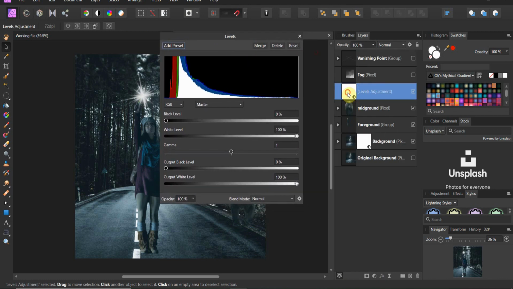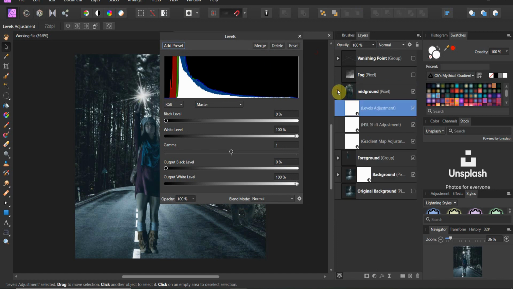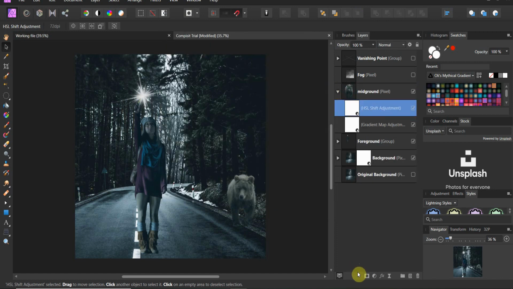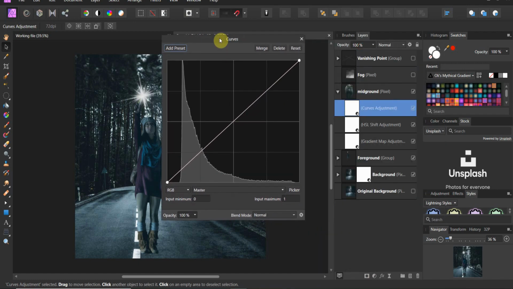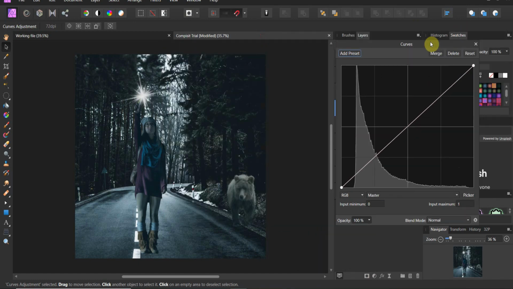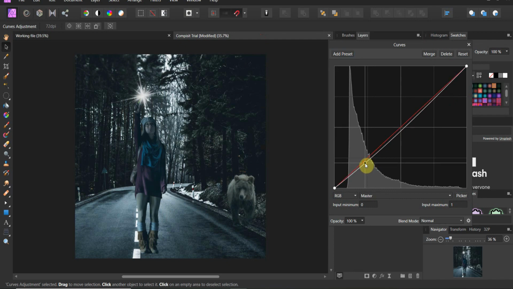Now, let's go ahead and attach this over to the midground. I'm going to go ahead and add a curves adjustment. All right, so make sure the curves is inside the bear. Yep. All right. Drop that down. Drop that up. That is really good. You see how that changes the game.